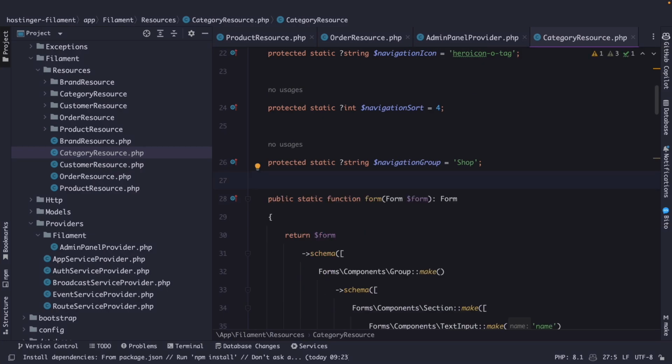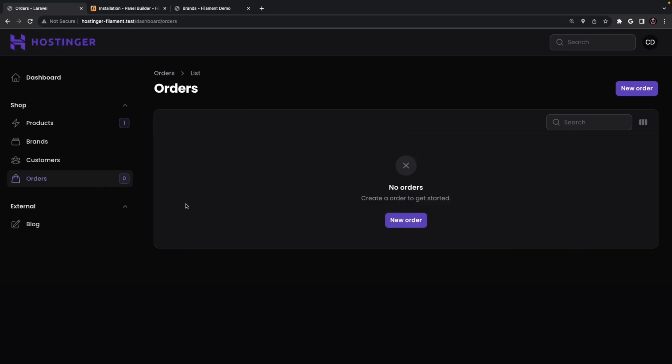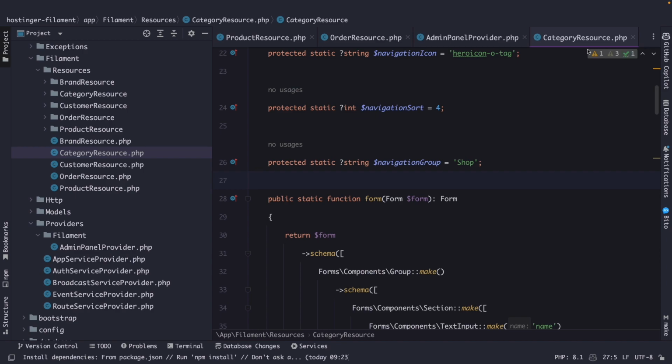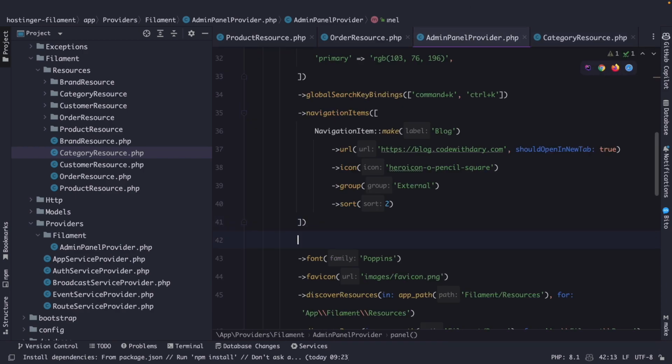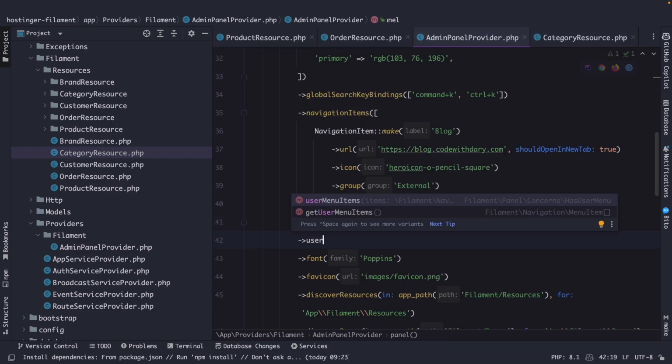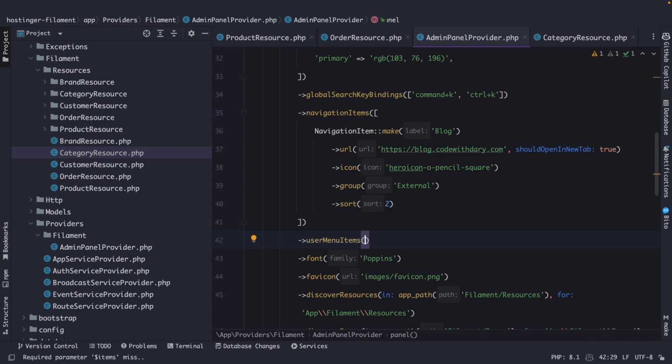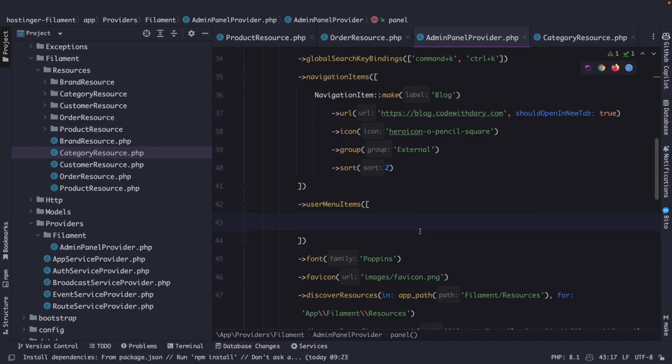All right. Now let's say that you want to add a navigation item, but you don't want to add them in the left side panel because it belongs to a specific user. And you simply want to add it right under the user icon in the top right corner. To do so, we need to navigate back to our admin service provider where we need to change the userMenuItems method. Right here, we need to pass in an array with items that we want to add.